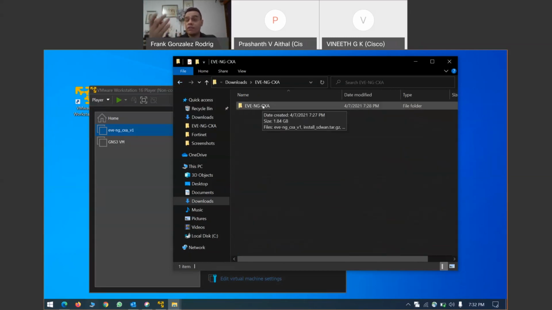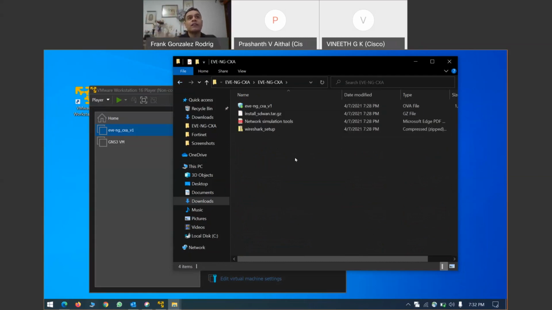Internally, we're going to have an EVNG folder again, and inside that EVNG folder, we're going to have 4 items. We're going to have the EVNG CXA OVA file. If you can see the type, it says OVA. Is that okay? This OVA file is the virtual machine. Then we're going to have something called install SD1. We don't want to use the SD1 because this is for future deployments. And then we're going to have the Wireshark, and we have a PDF file.